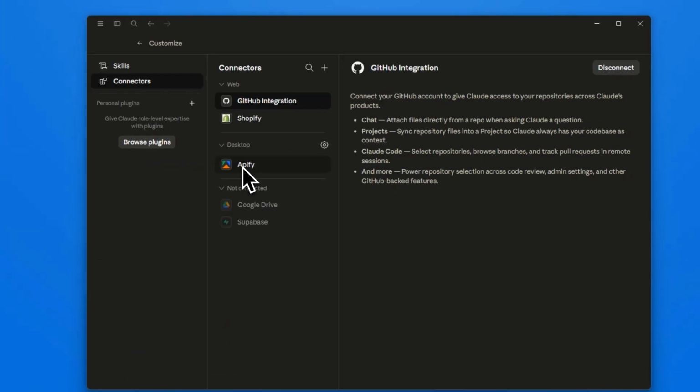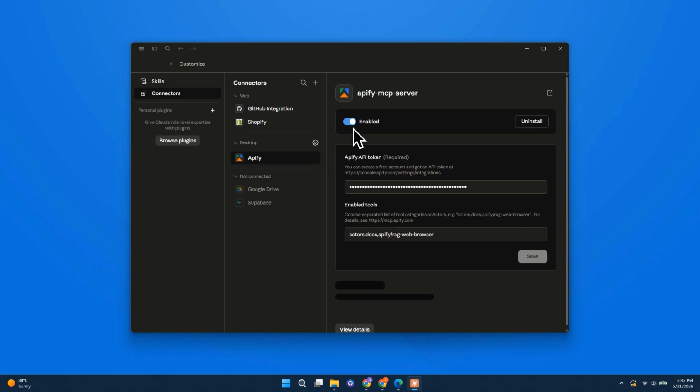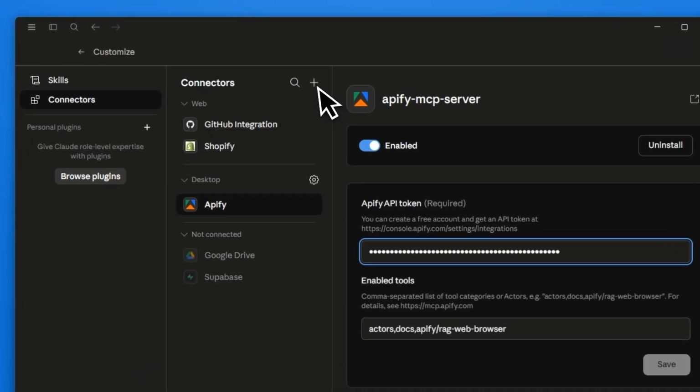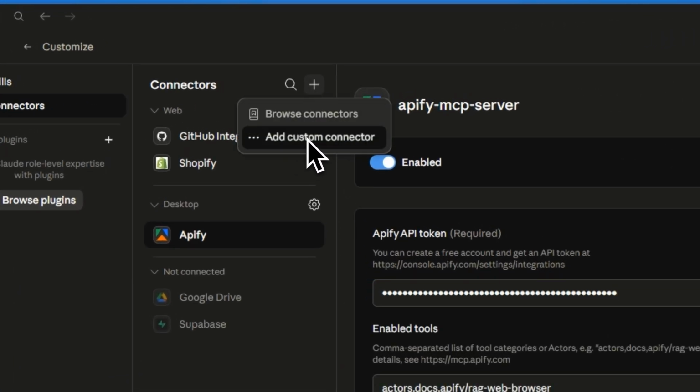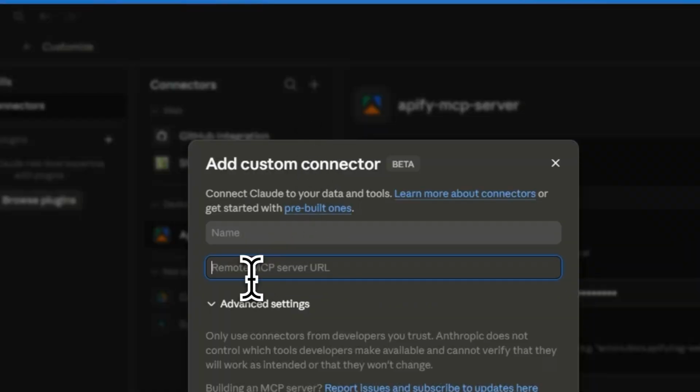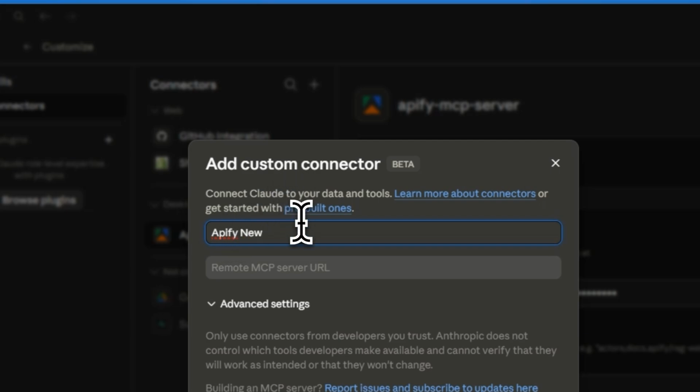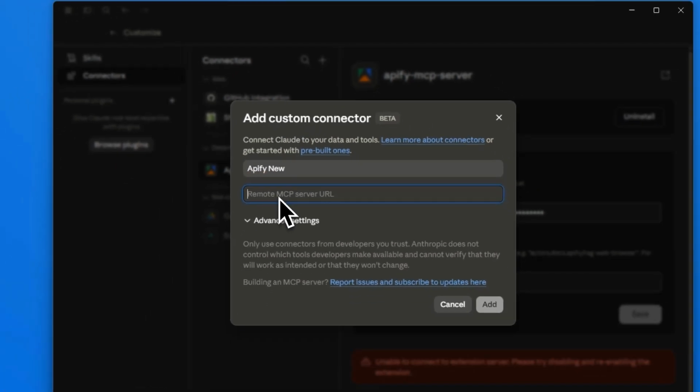Scroll through the available connectors and confirm that Apify Desktop is enabled and that your Apify token has already been added. If everything looks correct, but the integration still isn't working, return to the Connectors page and click on this plus icon. Then select the option to add a custom MCP connector. You'll be asked to enter a name and a remote MCP server URL. Enter any name you prefer for the connector.